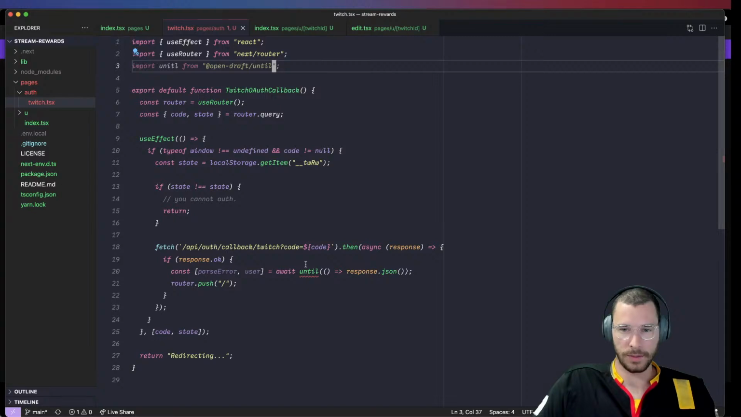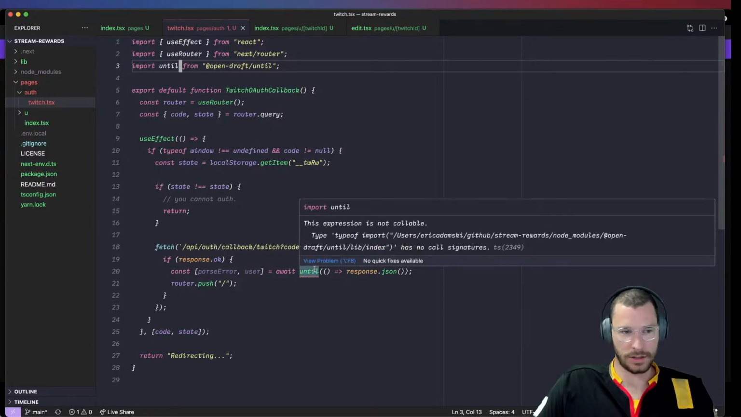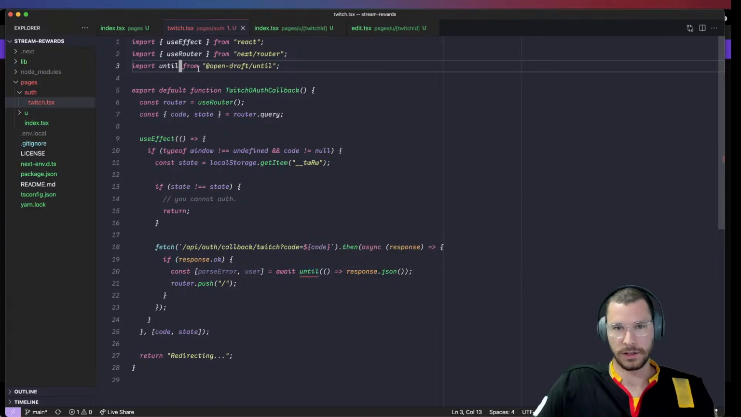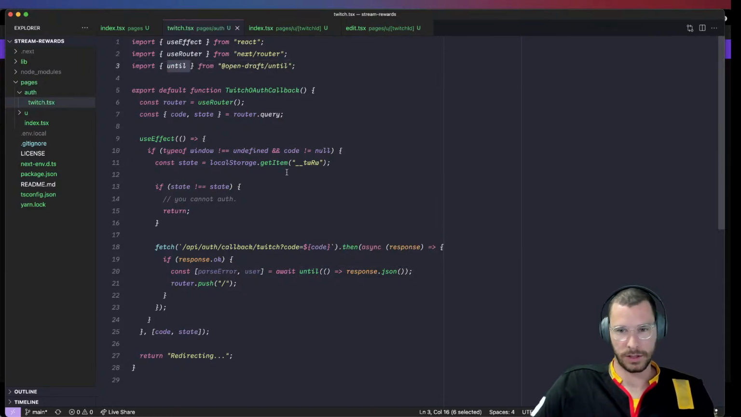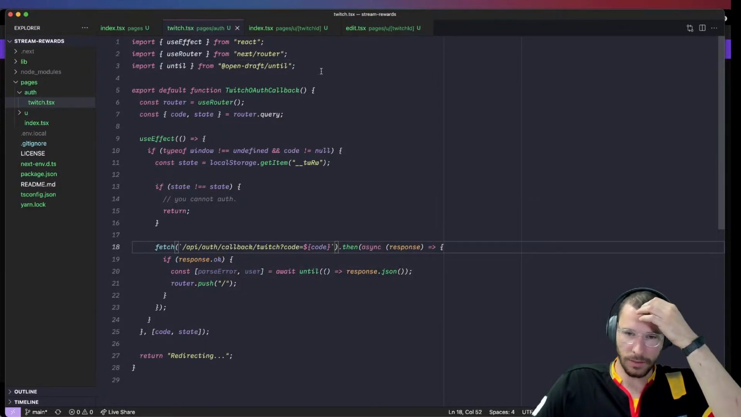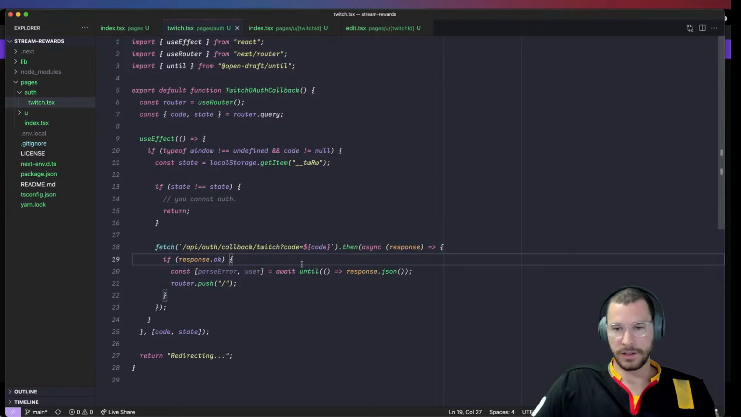Why is it upset though? Cannot find until. There we go. Why is it upset still? I know, my spelling is atrocious. It's not callable. This way? Ah, there we go, okay. Why didn't it auto import anyway? Whatever. So yeah, until is an awesome utility.